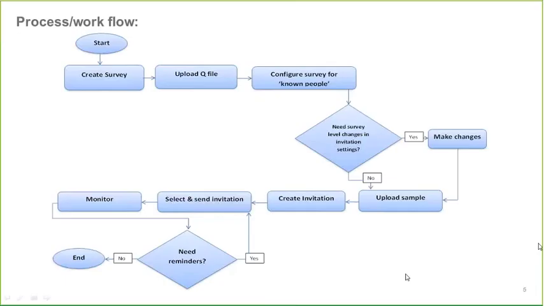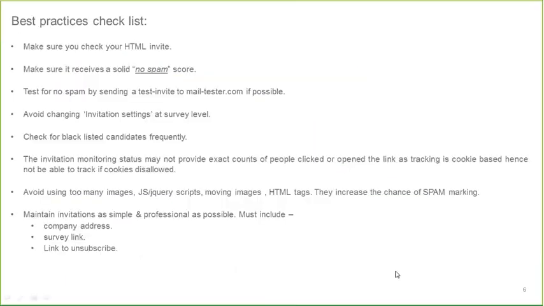Nfield Online. In my next slide, I have talked about a few best practices that should be followed in the form of a checklist. They are making sure your HTML invite is ready to use and there are no syntactical errors. Make sure we receive a good solid no-spam score. As we saw, we got 6 out of 10. The test for no spam can be done using mailtester.com, where I just did that. We should avoid changing any invitation settings at survey level. We just had a brief look at why.